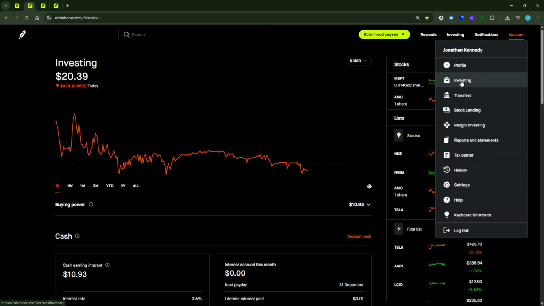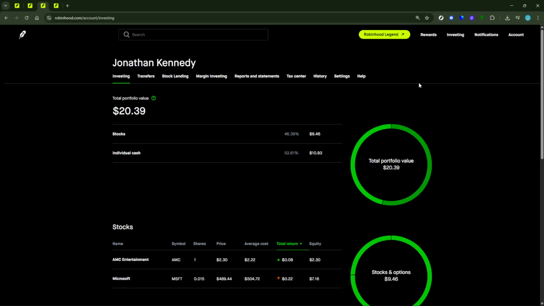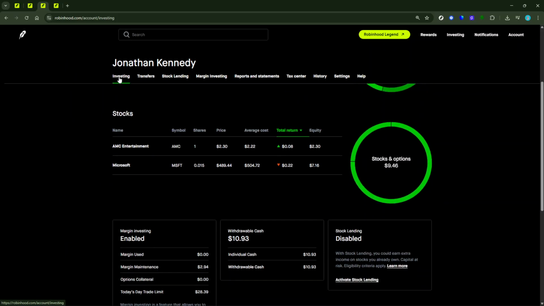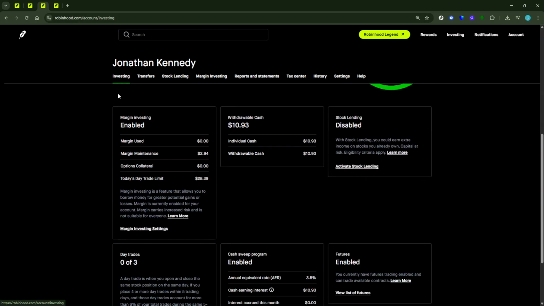This section is your main hub for everything related to your assets and investment tools. On the investing page, look for an option called Enable Margin. Click on it to start the process. You'll be presented with an agreement that outlines the terms and conditions for margin investing. It's essential to read through this agreement carefully so you understand the risks and obligations involved. After you've reviewed the information, go ahead and accept the agreement to activate margin trading on your account.